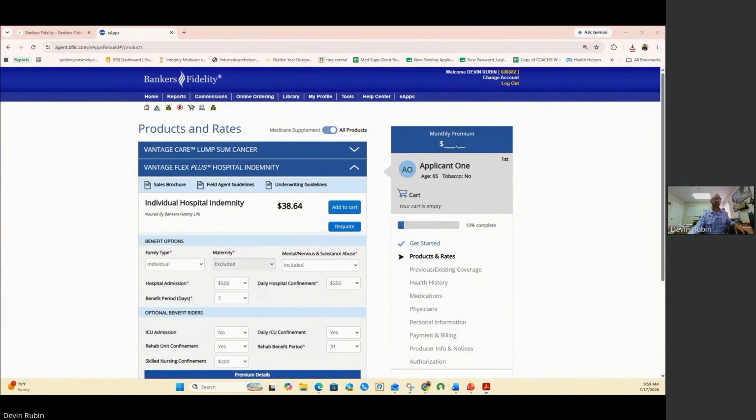So let me know if you guys have any questions about how to add hospital indemnity. Like I said, we have slides that we would be happy to share with you.